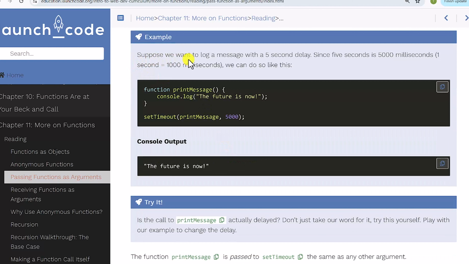Suppose we want to log a message with a 5-second delay. Since 5 seconds is 5,000 milliseconds, and 1 second equals 1,000 milliseconds, we can do so like this. This is what it looks like. This is the syntax. But now there's something that I want to share with you.